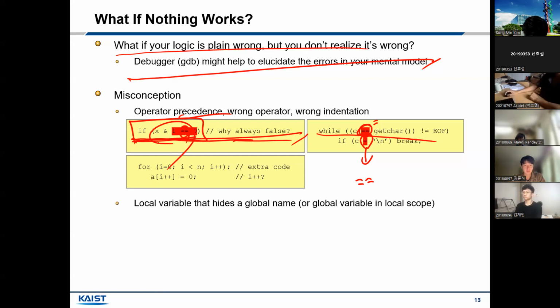Okay. What about this one? Well, this is useless code. This is doing nothing, right? Because you have a semicolon at the end. So this is actually doing nothing. Okay. What about this one?